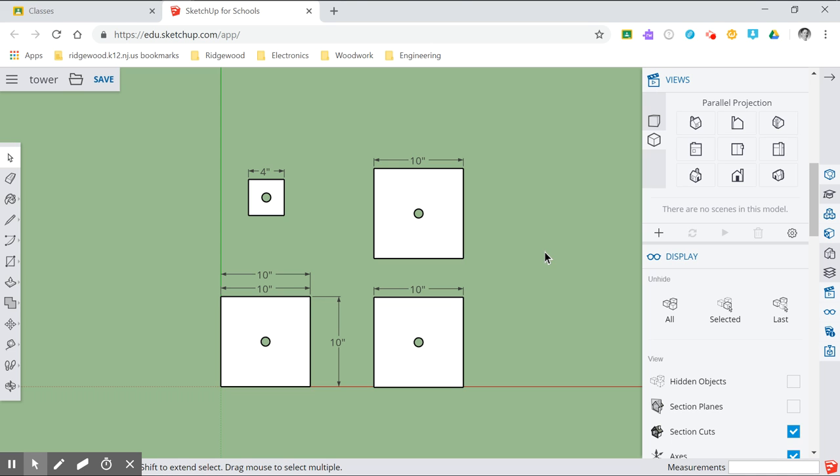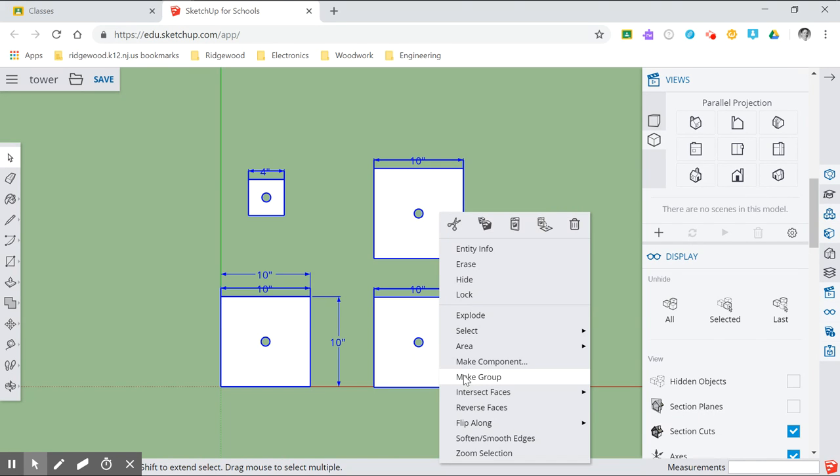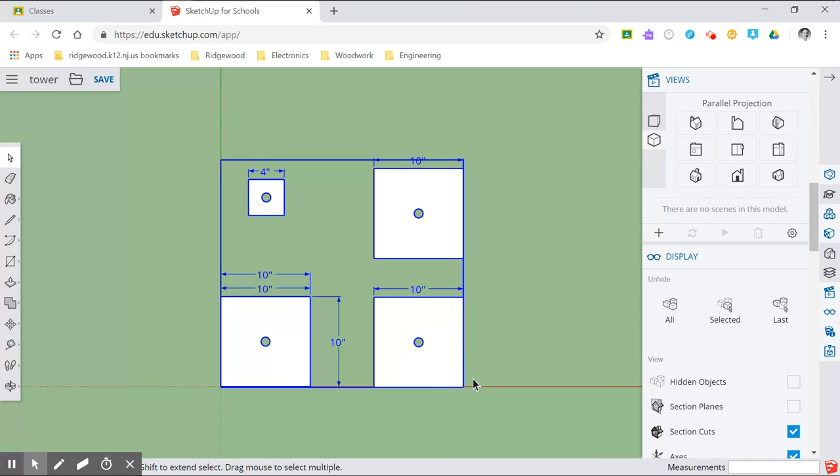Okay, so we've created 4 different components. We want to keep these all together and not mess with them. So what we want to do is group them. The easiest way to get them all together is Control A to select everything. And if I right click, there is a tab here that says Make Group, and I can combine these all into one group. And you see it made a blue outline box. So these are all in one group.